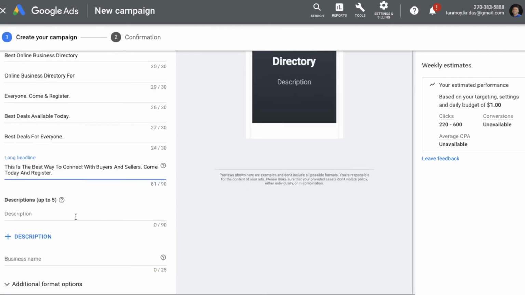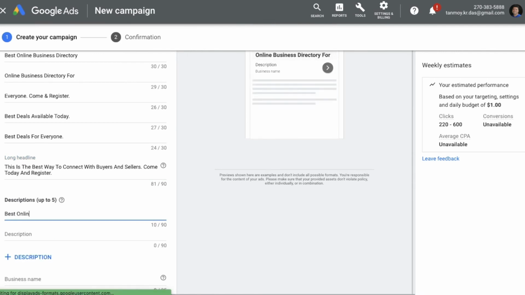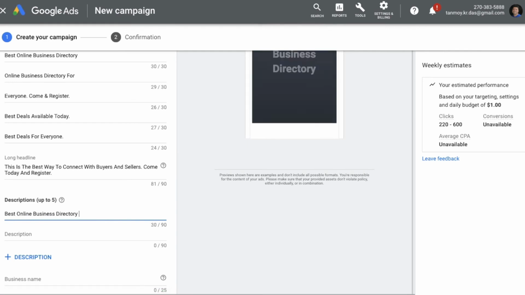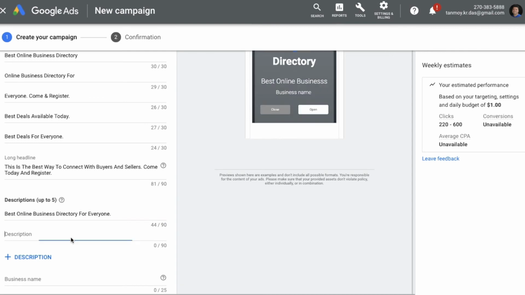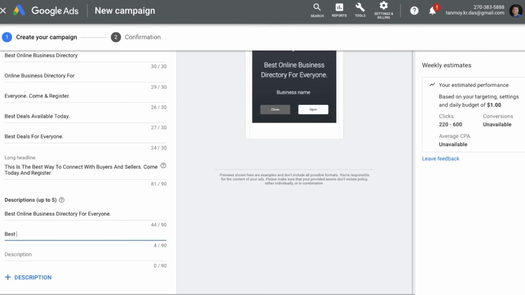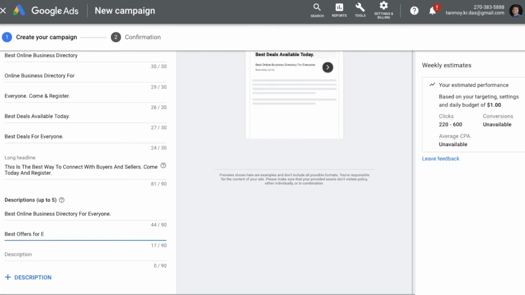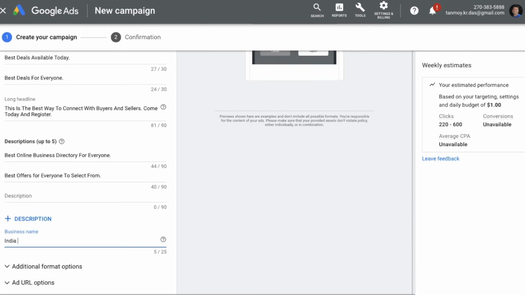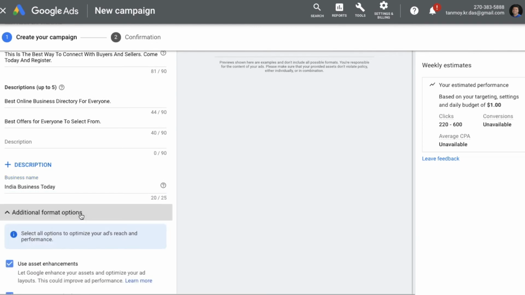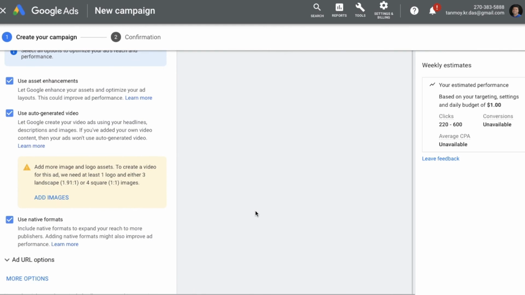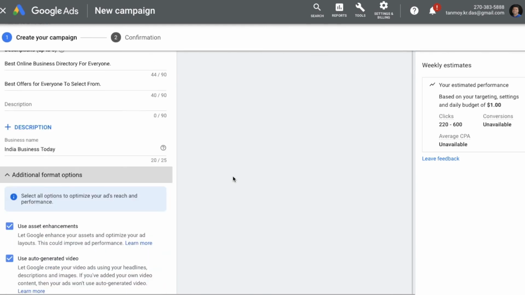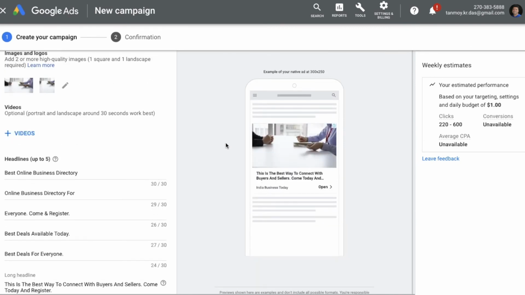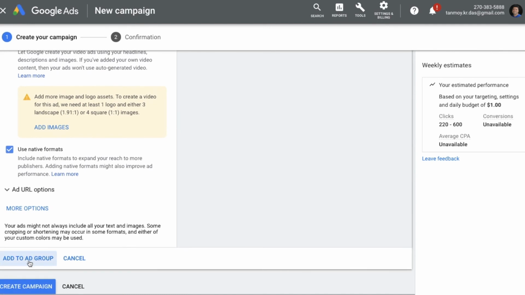You can also give some more descriptions. The more information you provide, it will be better for the business. At the end, you can provide the business name. You also get some additional formatting options. If you want to add some other assets or auto-generated video, you can attach that to this as well. You also get an option to add any videos if you may have in the ad. Once this is completed, you can add this to your ad group.